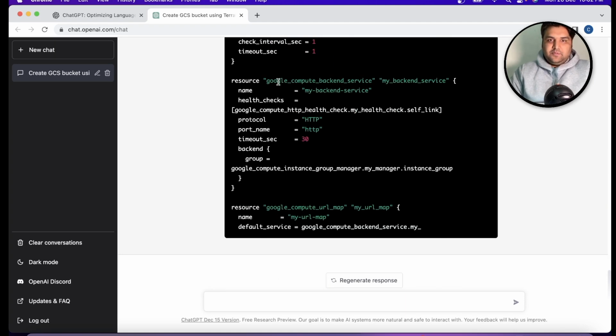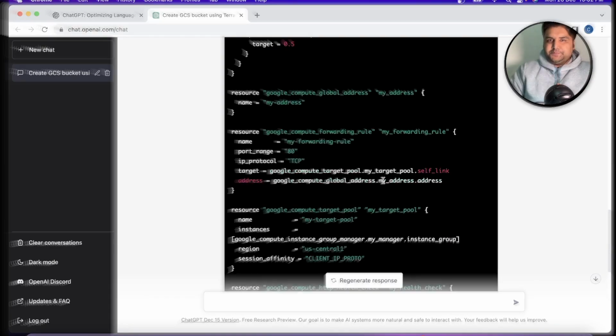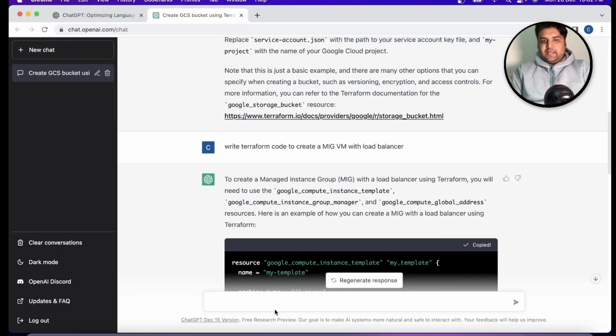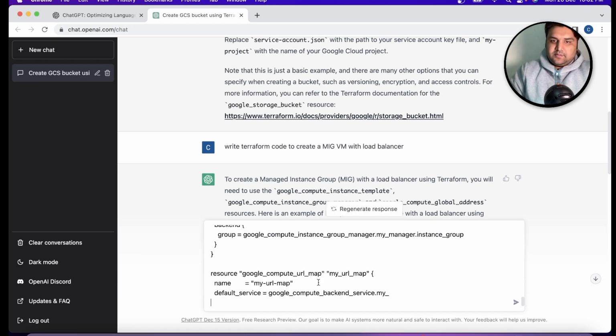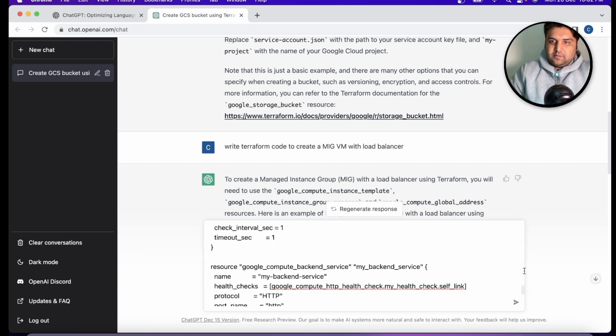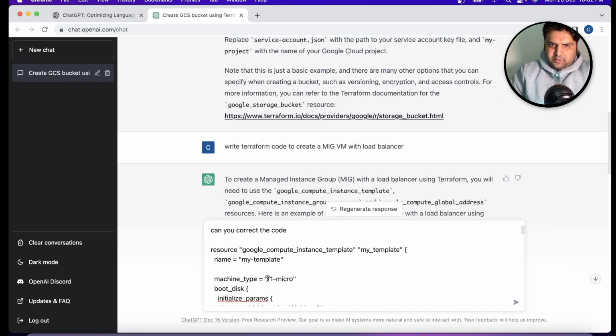It might have some issues. So suppose it will also correct your code. Suppose I just go ahead and say, can you correct the code? Let me paste it. I say, let me remove this.